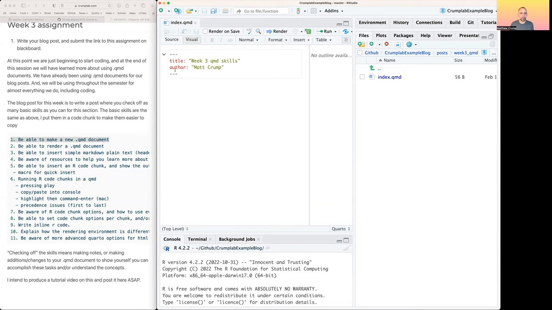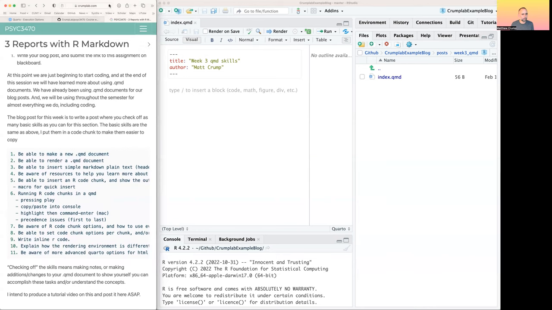So I'm pretty sure I can do this job. I want to start writing my blog post and check off all these 11 boxes. If we skip forward, there's a few more here. Be able to render a QMD document. Oh, I'm actually jumping down to the bottom. Explain how the... no, I thought I added something in here, maybe it's not quite added yet.